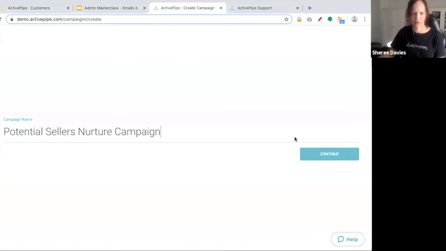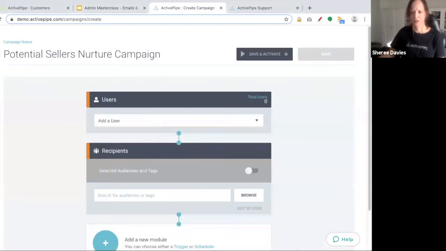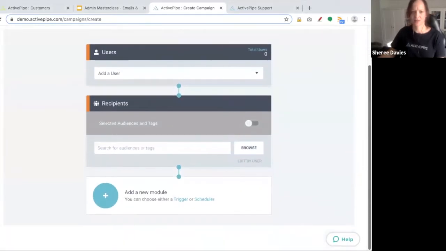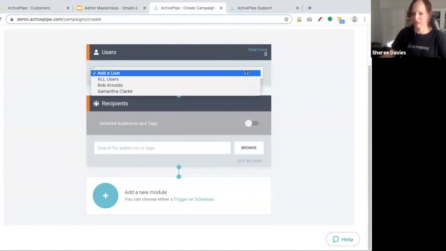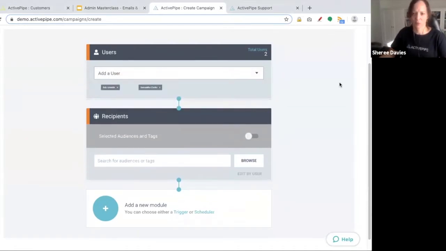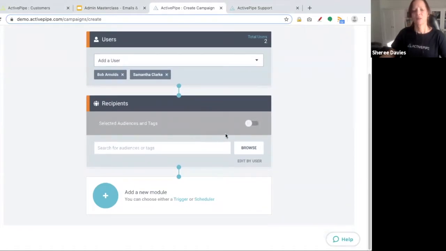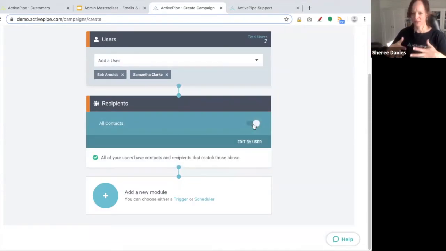Again, give your campaign a name and you'll start here. As I said, as an admin, your first choice is who am I sending this on behalf of? I'm going to choose everybody. If you had 100 agents and you wanted to take 2 off, add everybody and take off the 2 that you don't want. Then our recipients. In this scenario, we're going to select all contacts because we're going to filter our contacts by condition. There is a different way to do that, which we can also go through if we've got time.